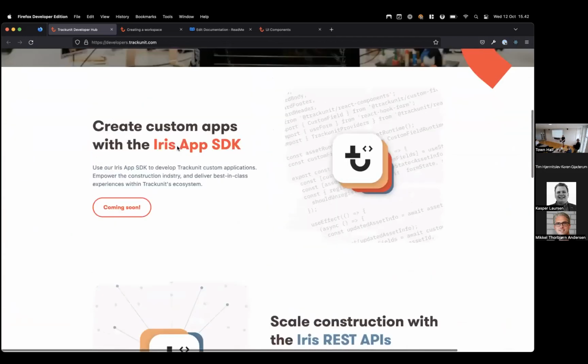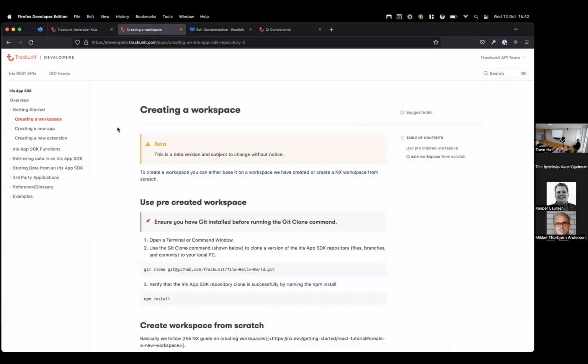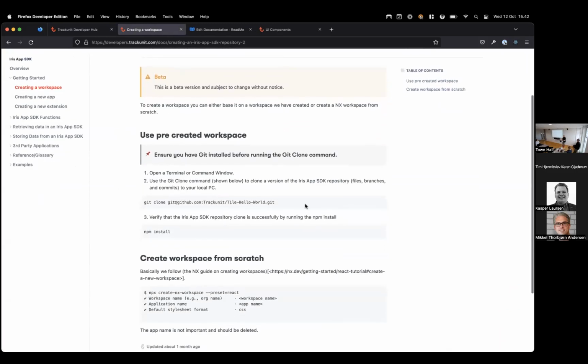So all of the stuff that we are coming to and we are working on. But when you get in and the Iris app SDK is ready, you will get to the documentation for the Iris app SDK. And here we do our best to make it easy for you. So we use NX as a base for a lot of the stuff we do. So we bind people into using NX Workspace to use our tools. And we really just recommend it a lot because it's easy to understand the structure of extensions and apps when you're using that.